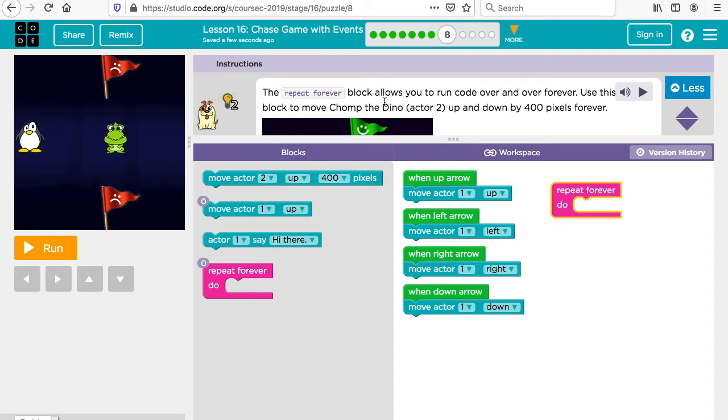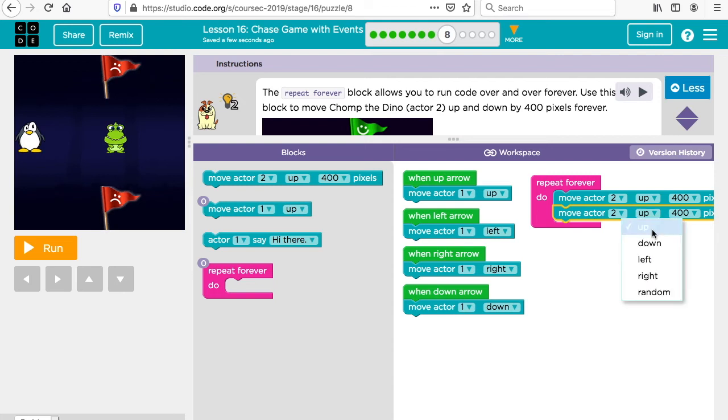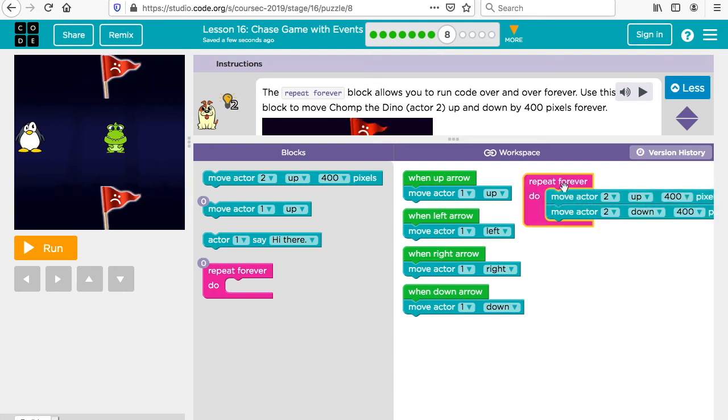And we want actor 2, which is Chomp the dinosaur, to move up by 400 and then move down by 400. So now we have a forever loop. When we click run, the dinosaur goes up 400 pixels, then he goes down 400 pixels, and he repeats it: up 400, down 400, up 400, down 400. So he's going to be repeating that in a repeat loop.